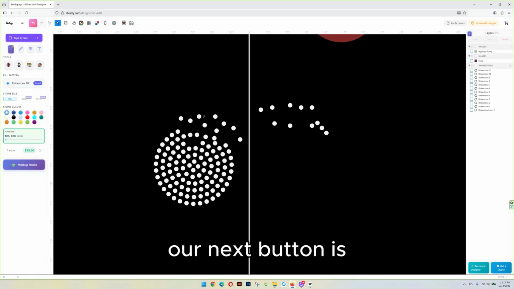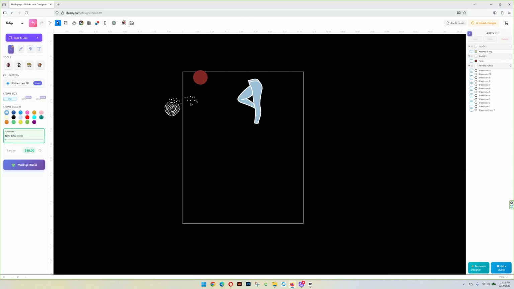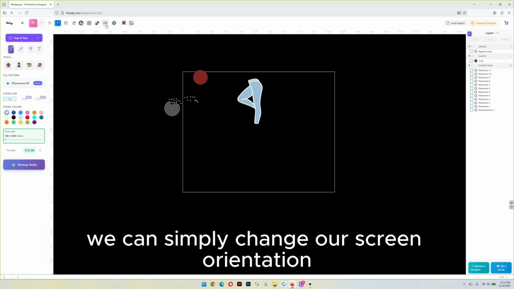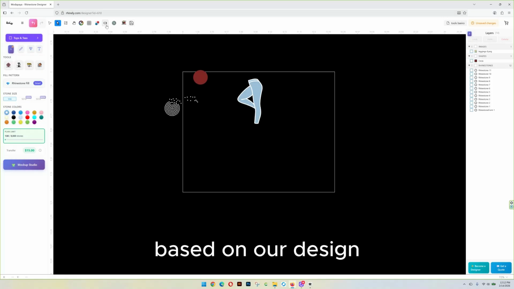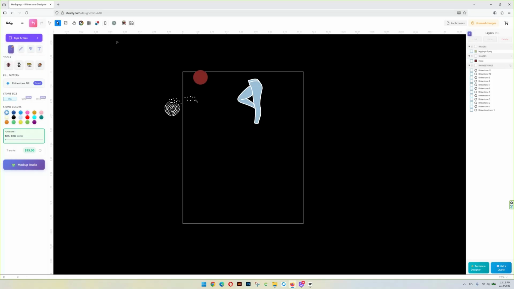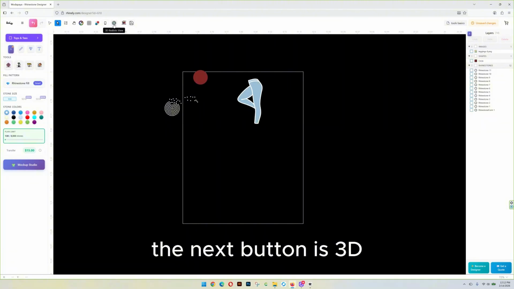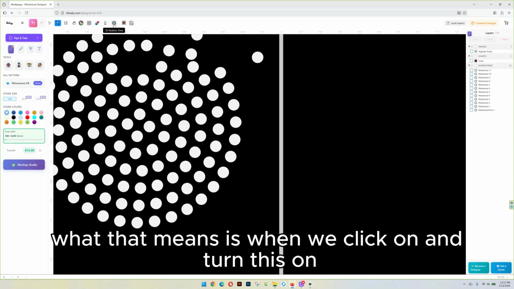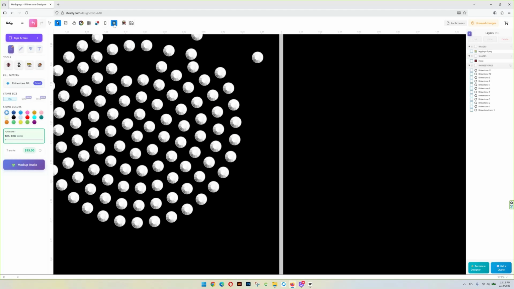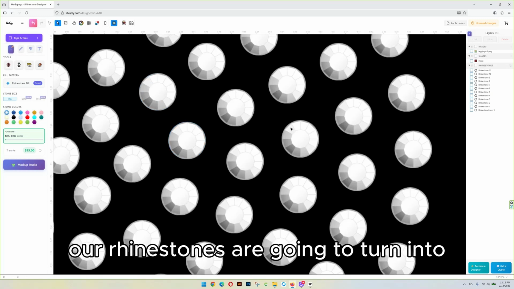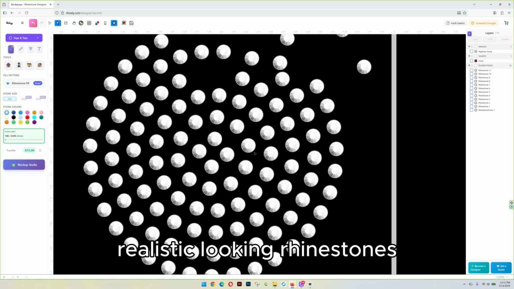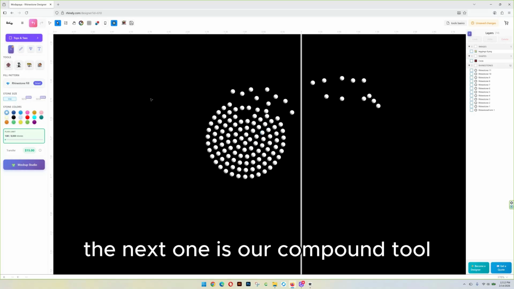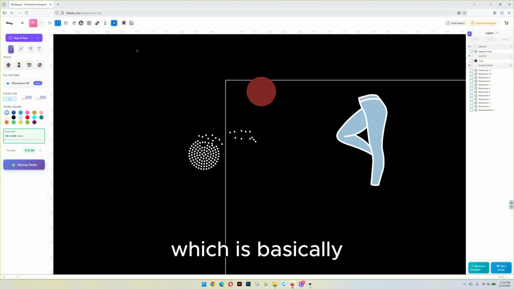Our next button is screen orientation. We can simply change our screen orientation based on our design. The next button is 3D realistic view. What that means is when we click on and turn this on, our rhinestones are going to turn into realistic looking rhinestones.